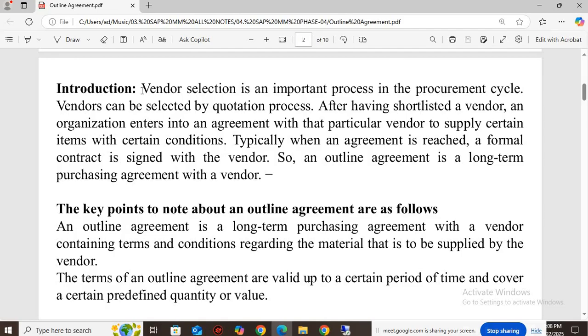When we do vendor selection, which is an important process in the procurement cycle, a vendor can be selected by the quotation process. After having shortlisted a vendor, an organization enters into an agreement, that is a contract you can say, with that particular vendor to supply certain items, services or materials with certain conditions. Typically when agreement is reached, a formal contract is signed with the vendor.